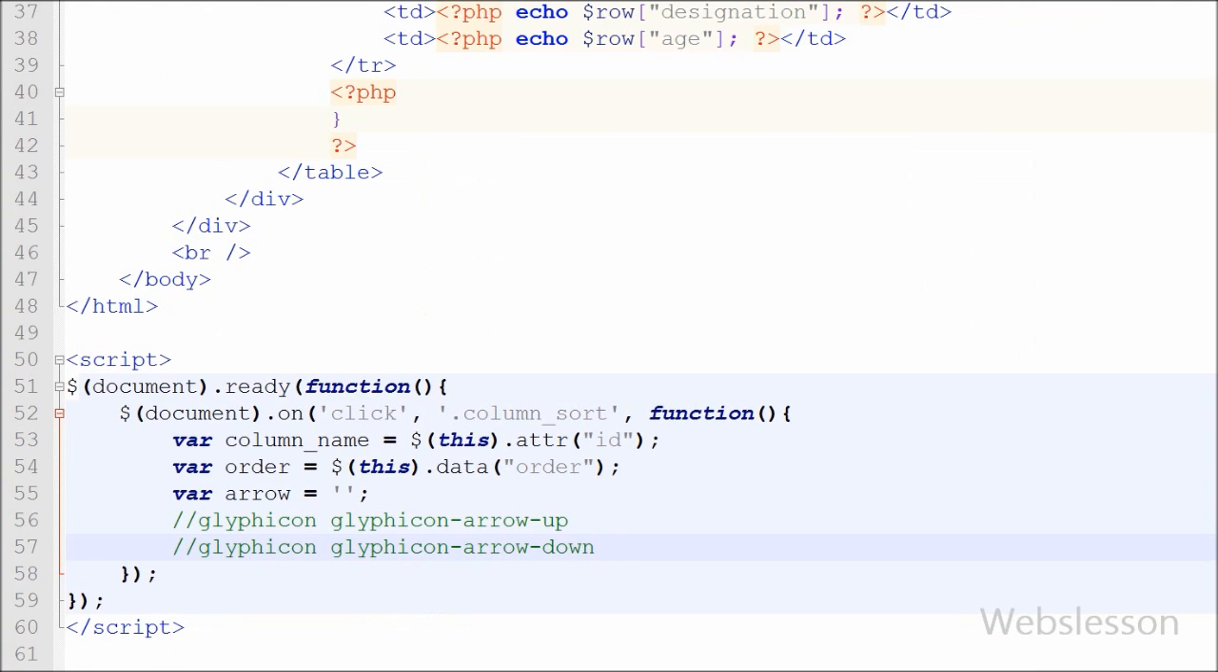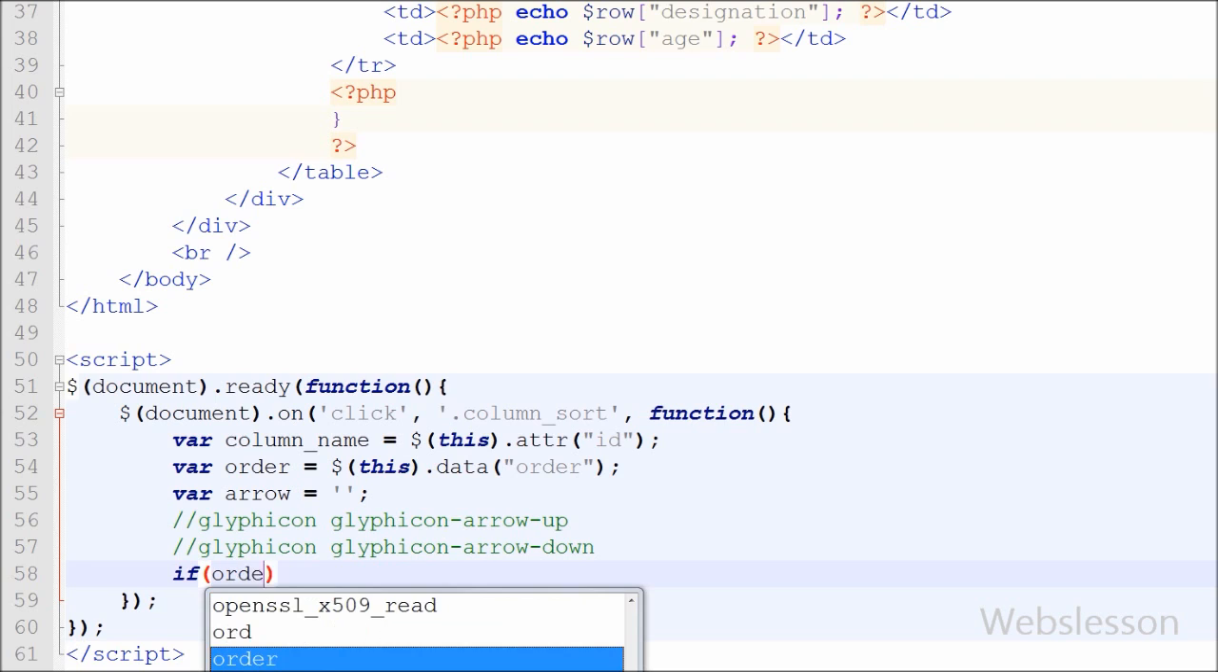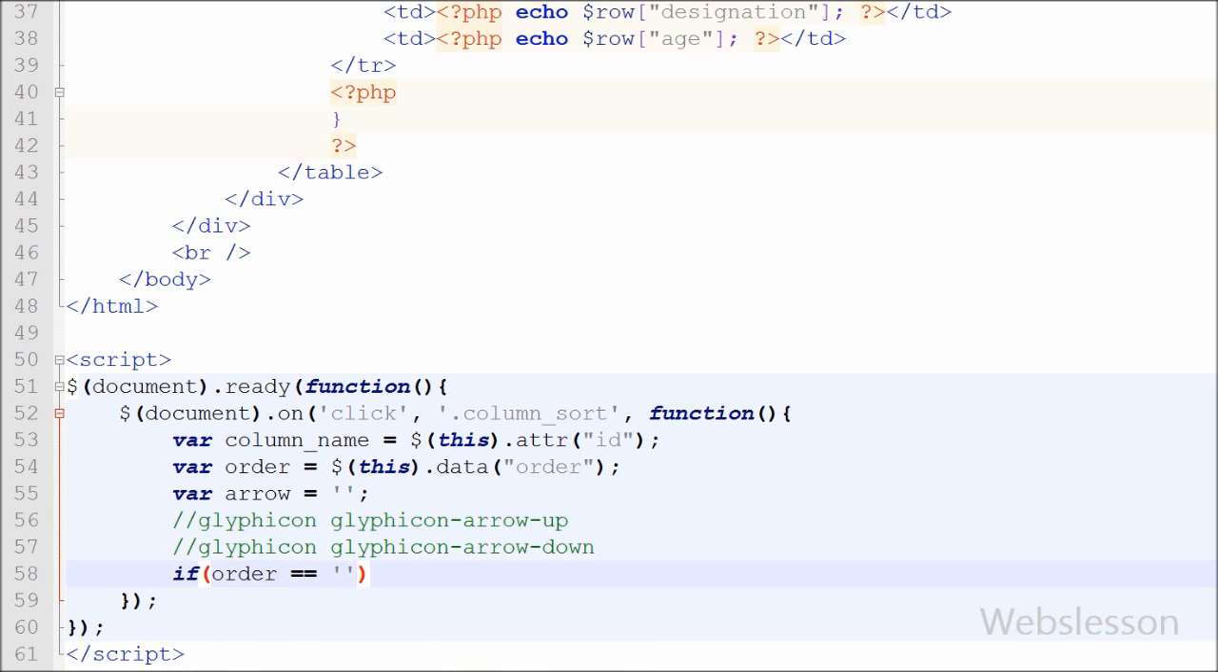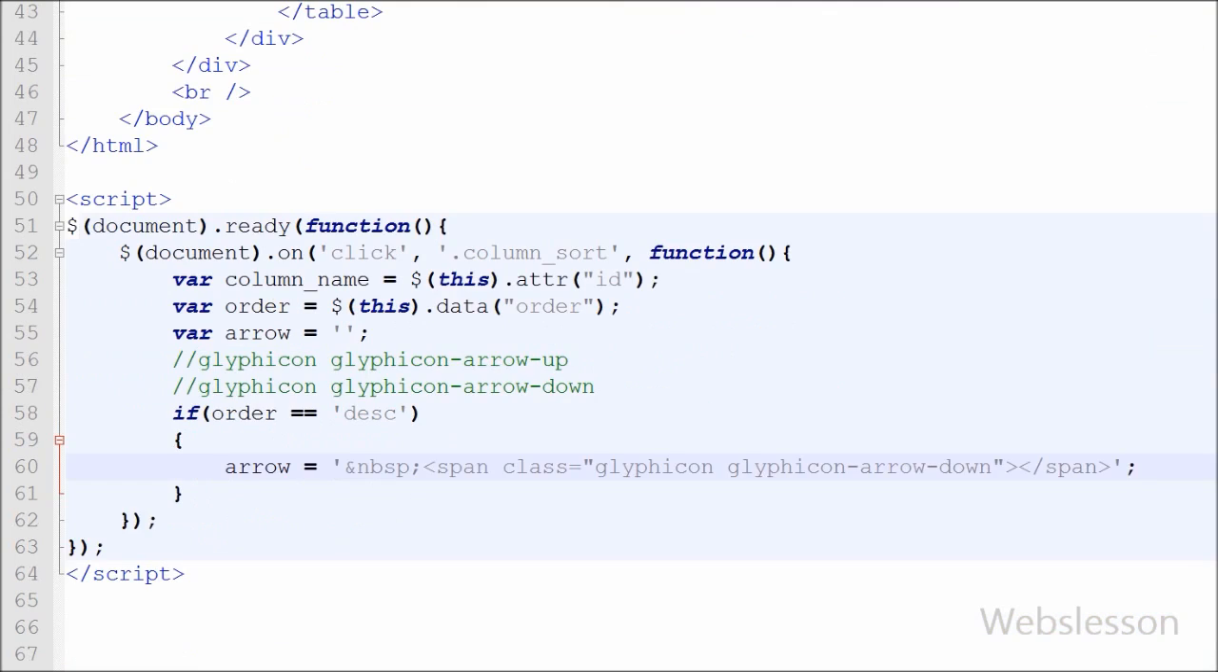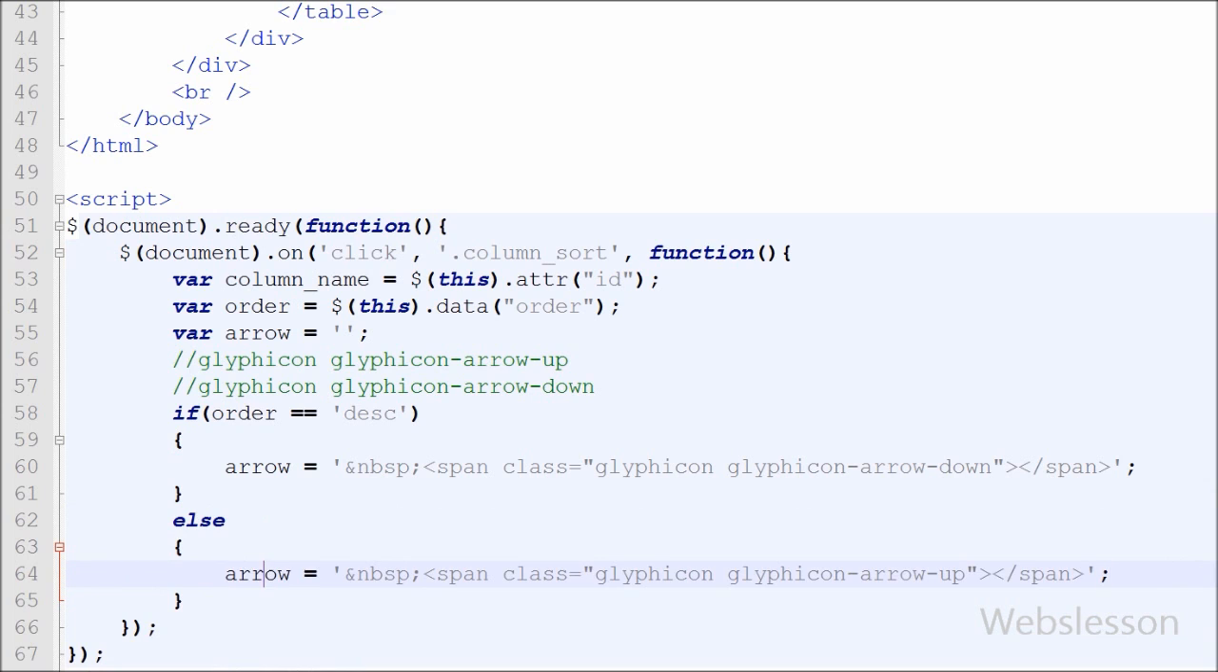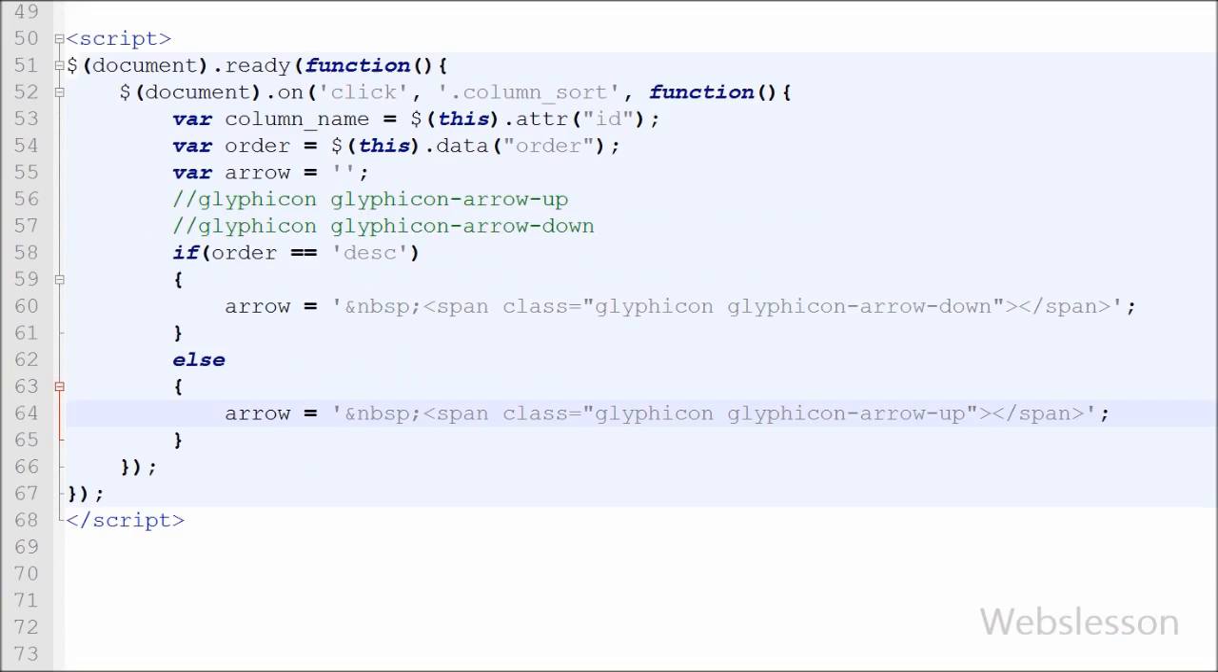Now I have written one if condition: order variable is equal to desc. This condition will check if the order value is equal to desc, then at that time the arrow variable is equal to an open and close span tag with the class name for showing the down arrow, which is taken from the site. But suppose order is not equal to desc, then the arrow variable is equal to an open and close span tag with the class name which is copied from the site. This way we can set the value for the arrow and display it on the web page.